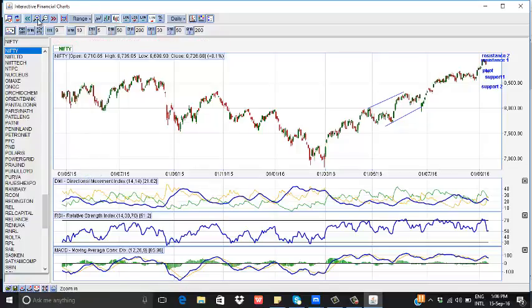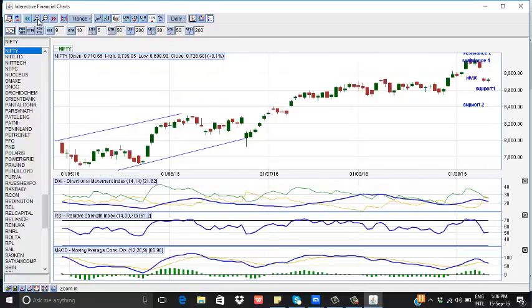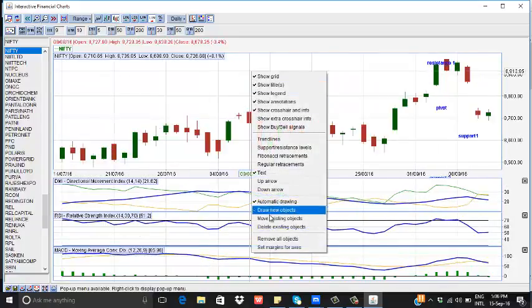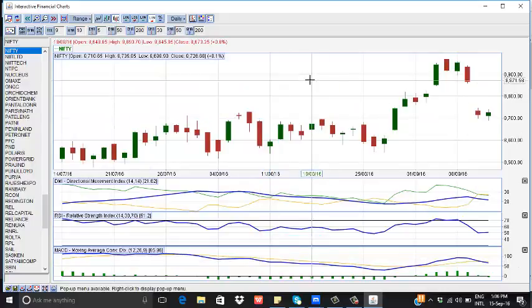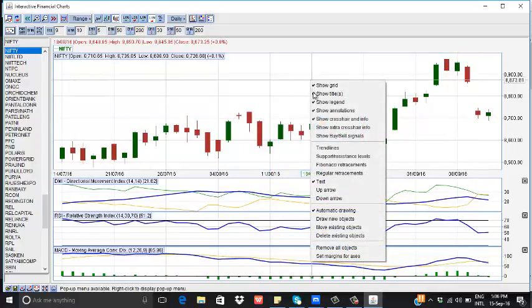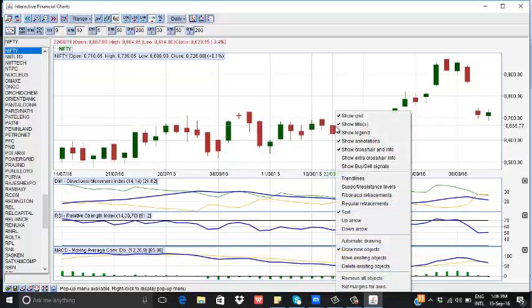Right. Now, coming back to applying the Fibonacci. Right click. You want to remove anything, just click on remove all objects. All the things will go away. Now I want to draw new objects. What I want to draw is the Fibonacci retracements. This one I want to draw.